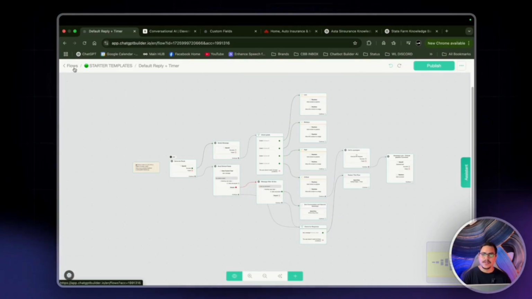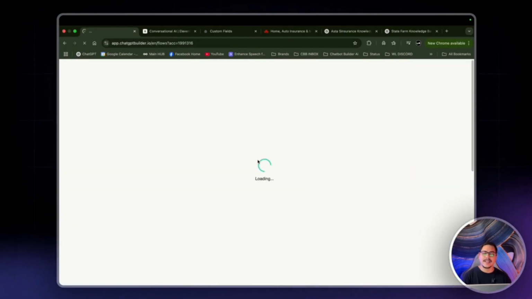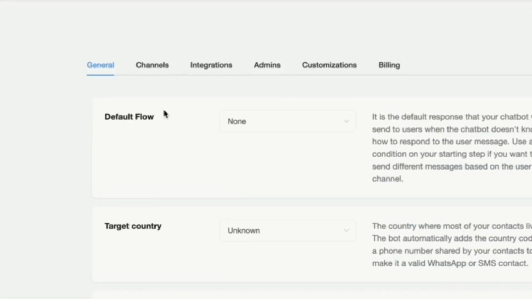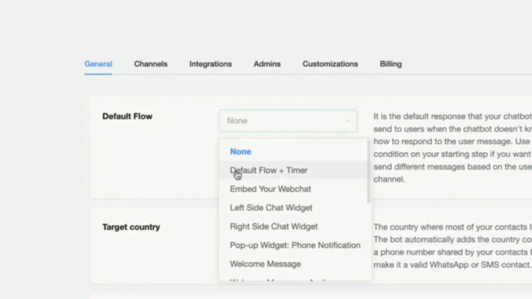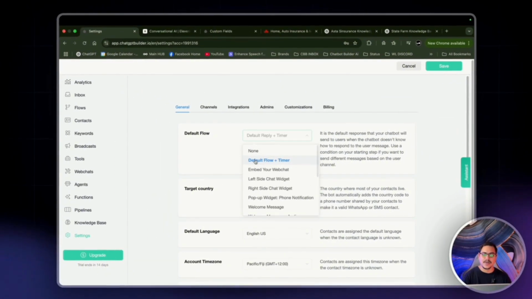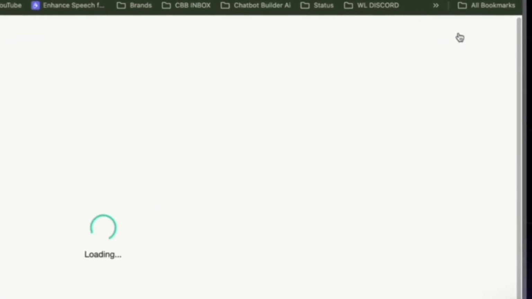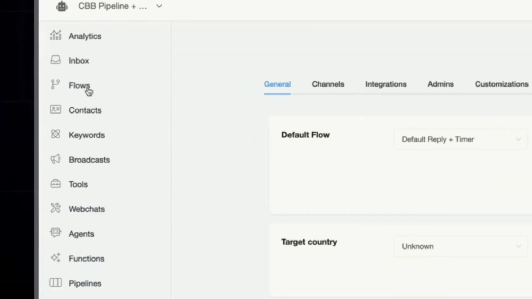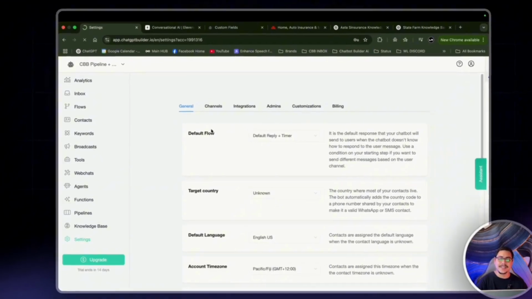So I hand over to flows, and I'm going to set this one as the default reply. Now here, it says general default reply. We want to select that one. Default reply plus timer, or default flow. Select this one, default flow plus timer. Click save. Perfect. So from here, we'll head over to flows, and we'll go to the welcome message.